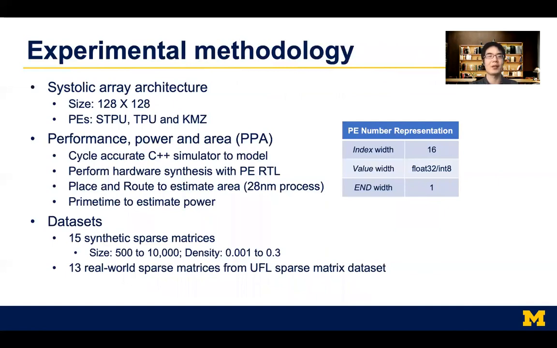We set up the experiment as follows. We use a 128 by 128 systolic array architecture. We compared our proposed STPU with the baseline TPU and KMZ TPU designs. We estimated the power, performance, and area of the design.